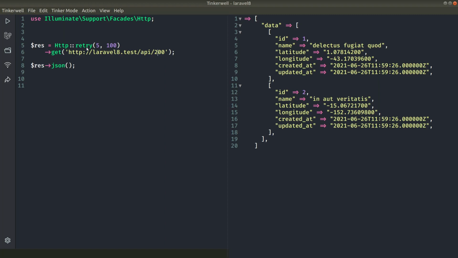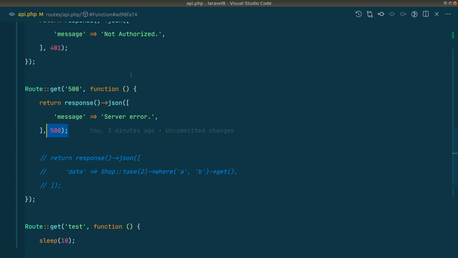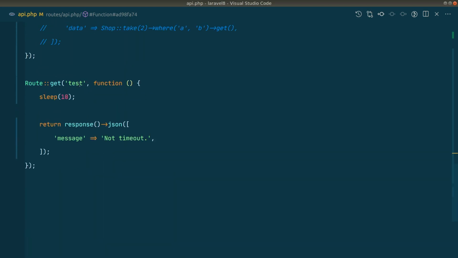And there is also another option, timeout. After how many seconds should this time out? Okay, so let's say we want to time out after 2 seconds. So if this endpoint takes more than 2 seconds to return the data, then this will time out. Okay, so let's refresh here. Now it is not timing out, okay, because it is returning the data in less than 2 seconds. I have already prepared an endpoint for that also here, the test.